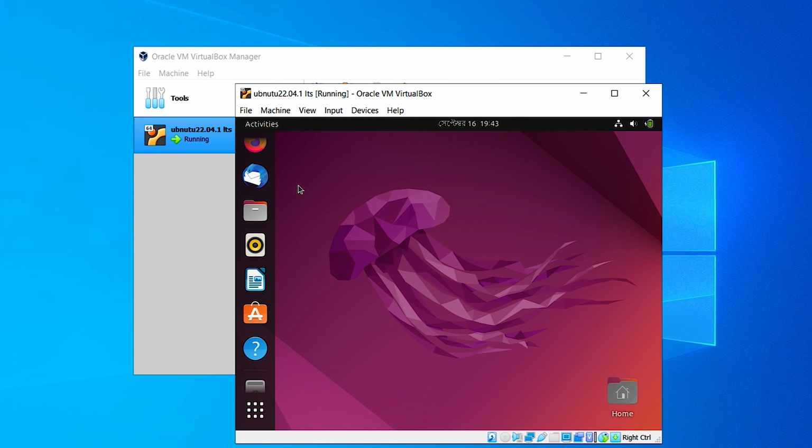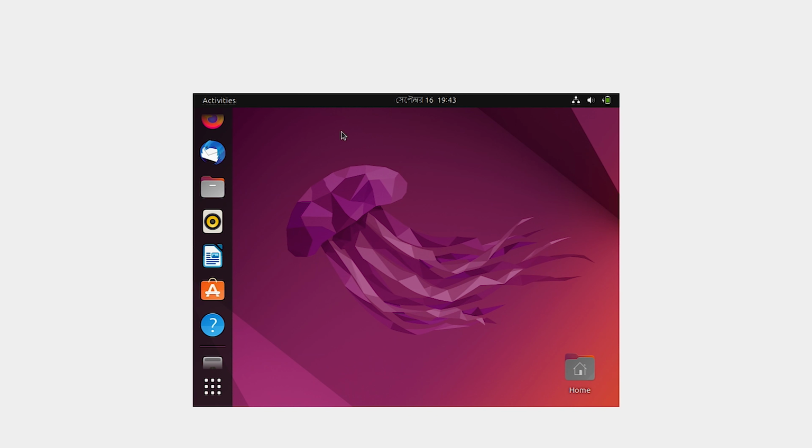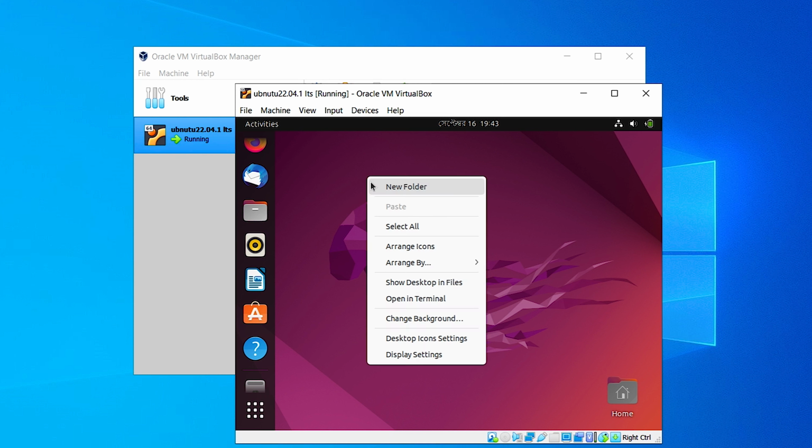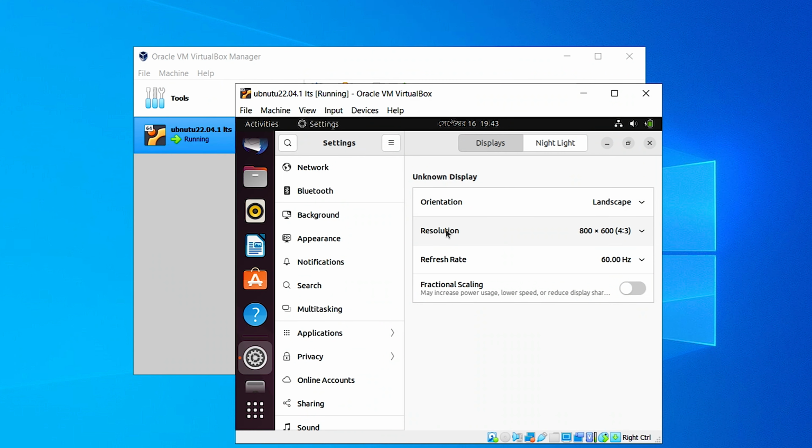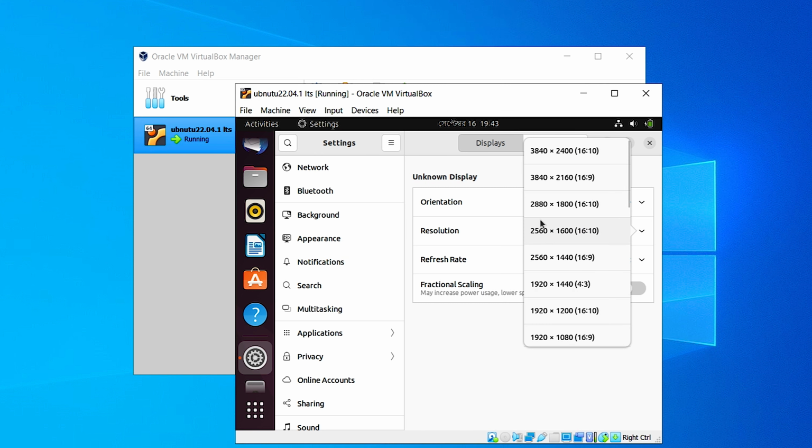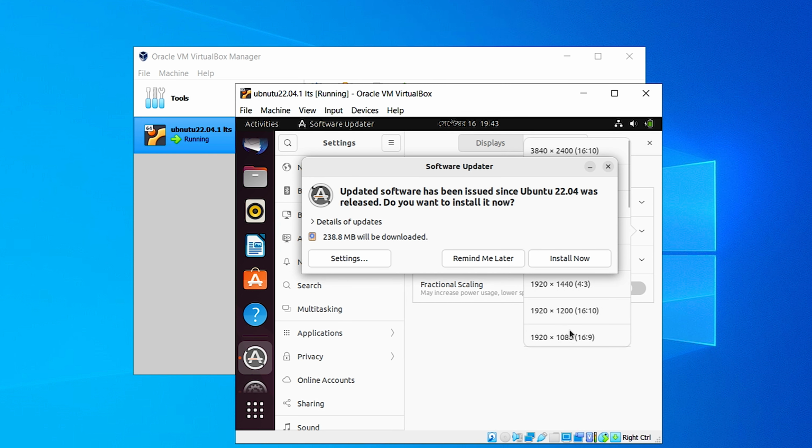So here is your Ubuntu in your Windows 10 or Windows 11, but there's one problem. If I maximize this machine window, this is not maximized. So to fix that, right click on the desktop and click on display setting. Here you have to set the resolution. So on the drop down menu, choose 1920 by 1080. And if you have this kind of pop-up as software updater, which says that you have to update your software, so you can just do it or just click on remind me later.